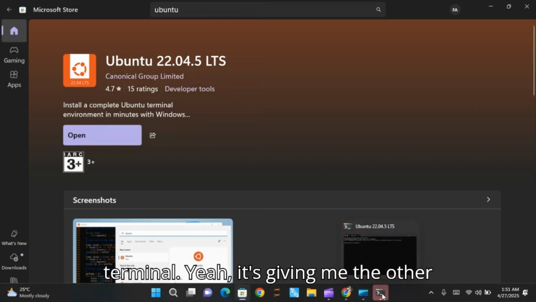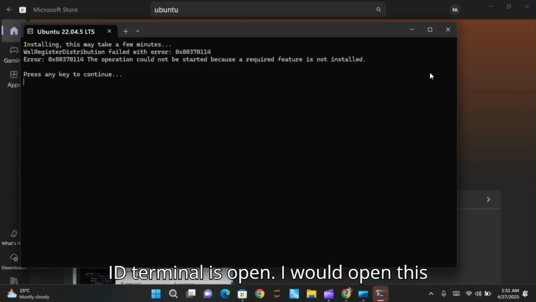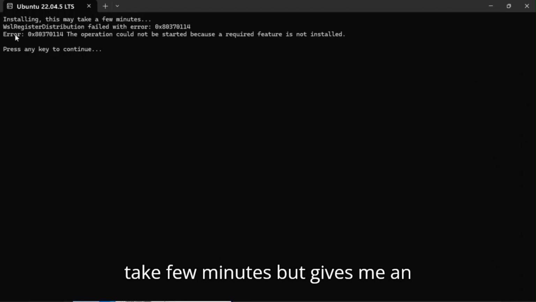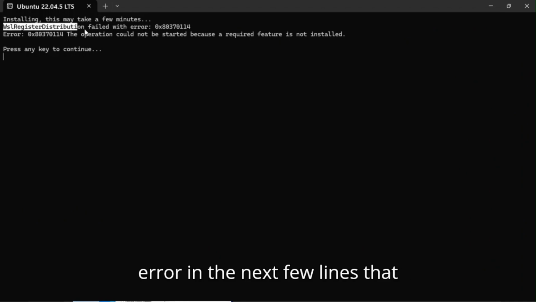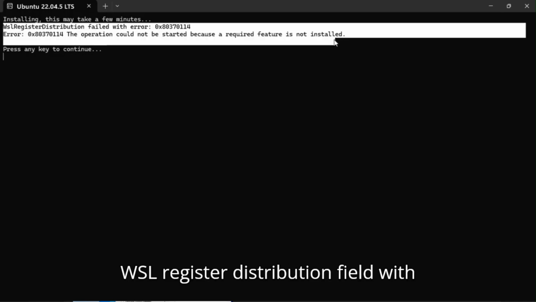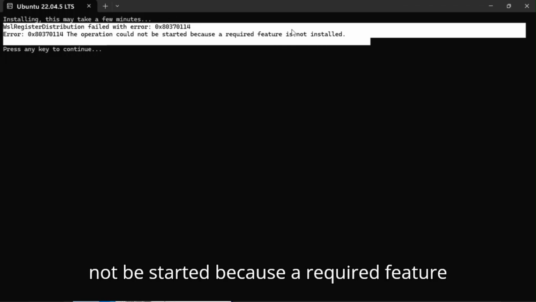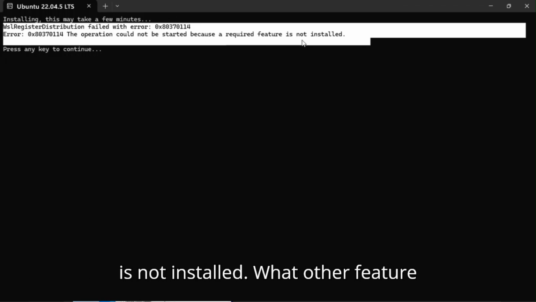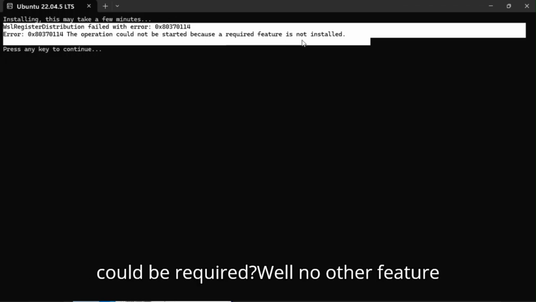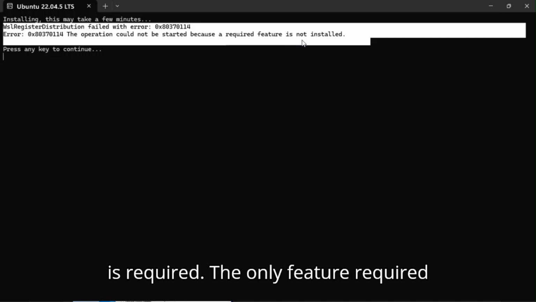Yeah, it's giving me the alert that the terminal is open. I would open this terminal now, and it's giving me a prompt that it's installing. This may take a few minutes, but it gives me an error in the next few lines: WSL register distribution failed with error, the operation could not be started because a required feature is not installed. What other feature could be required? Well, no other feature is required.